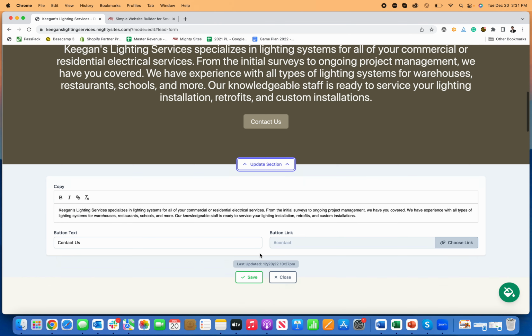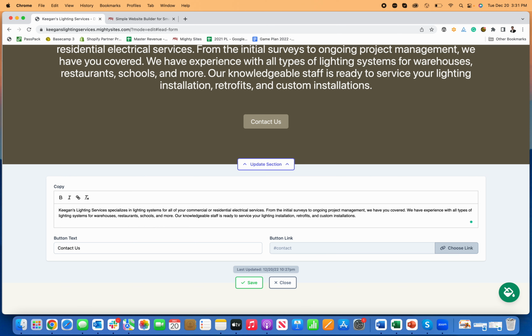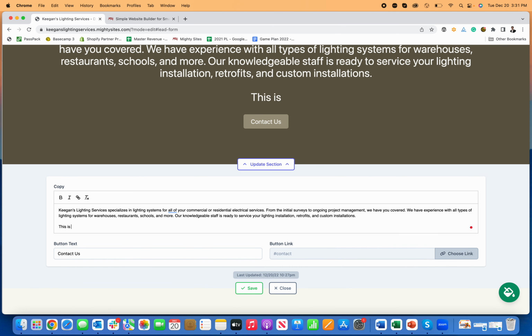If I want to change any of the text, I can easily delete it, or I can write out, this is how you make a website for a lighting contractor. So you can see I just type out what I want it to say. I can put bold or in italics. I can link to it.